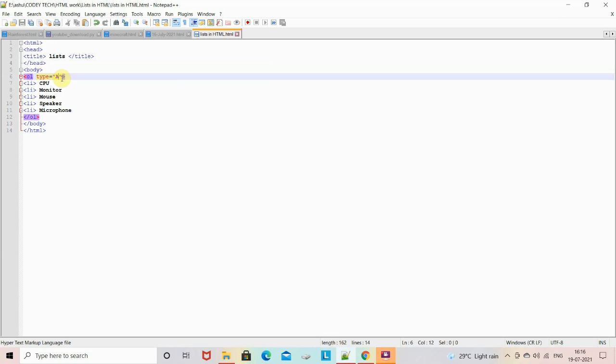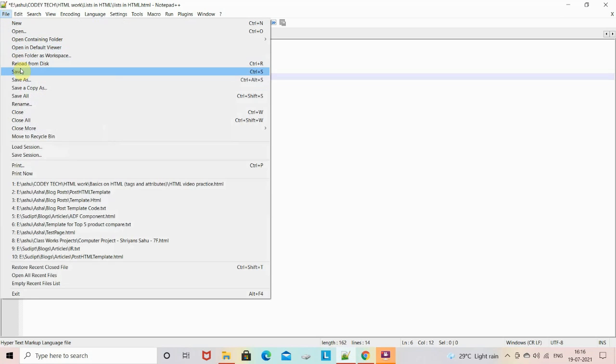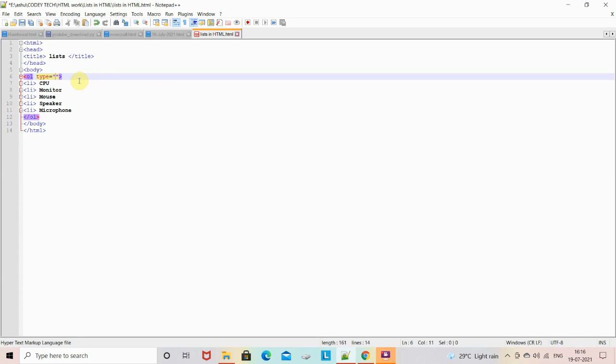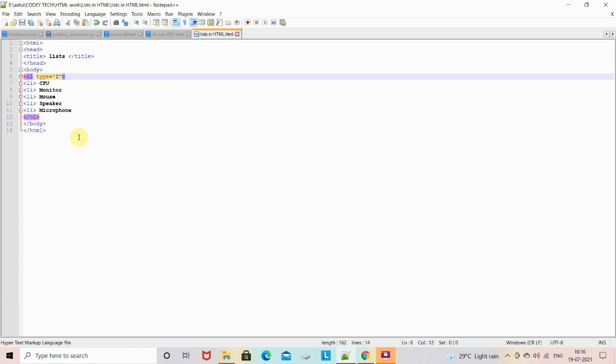Now you can also write Roman numerals. Simply write i and save this document and run it. You can see the Roman numerals. Also you can write the capital Roman numerals, capital I, save, and this is the output. So this is all about the ordered list. Now we move on to the unordered list.